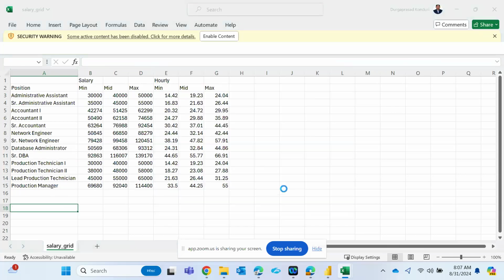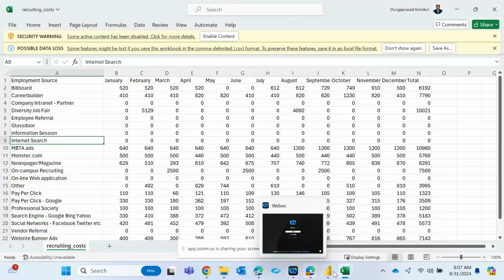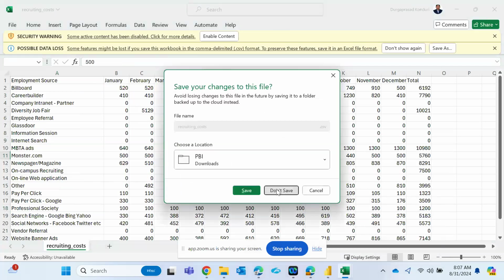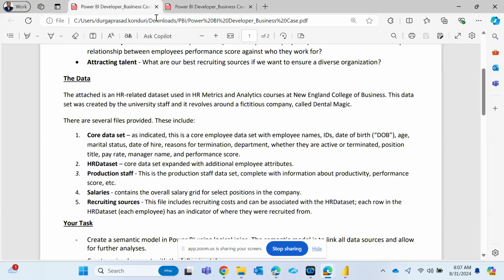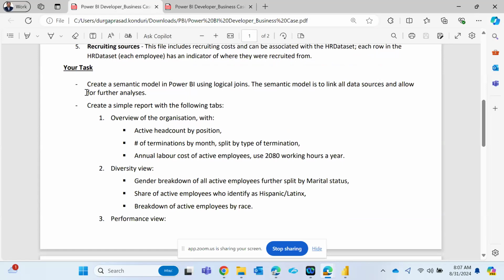So given this, what you could understand is, let me close this. Your task is to create an overview of the organization, active headcounts by position. How will you do that? We filter the data based on whether he is active or not and the designation he is currently assigned with. Number of terminations by month split by type of terminations.